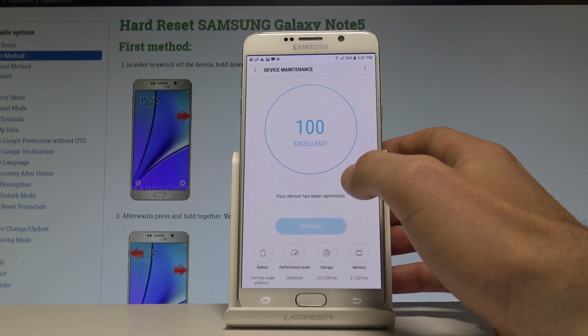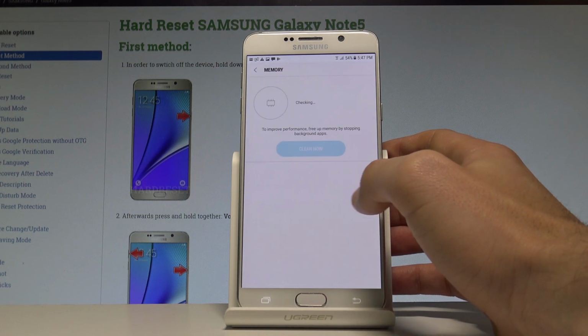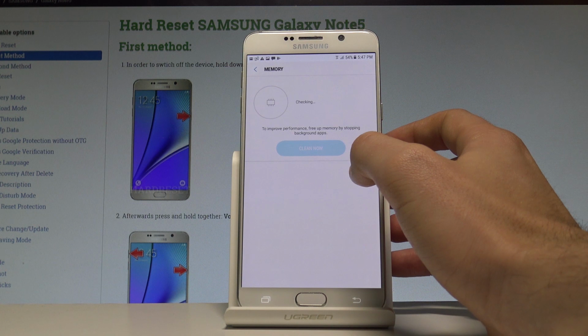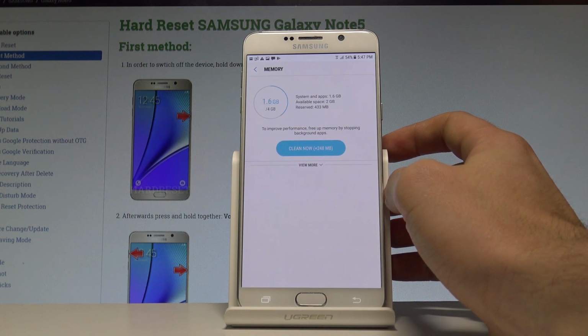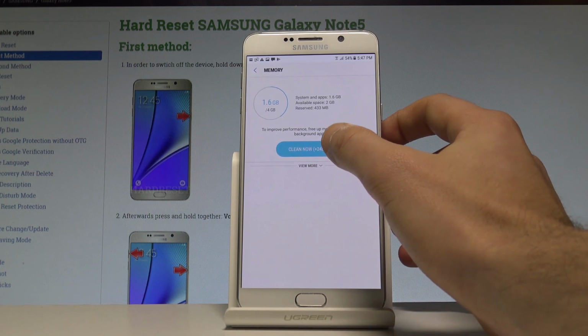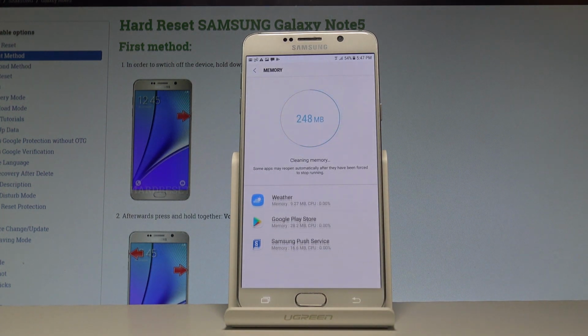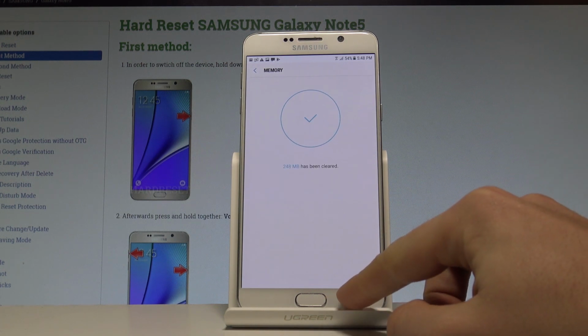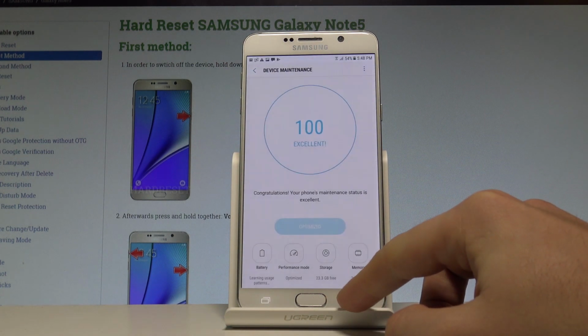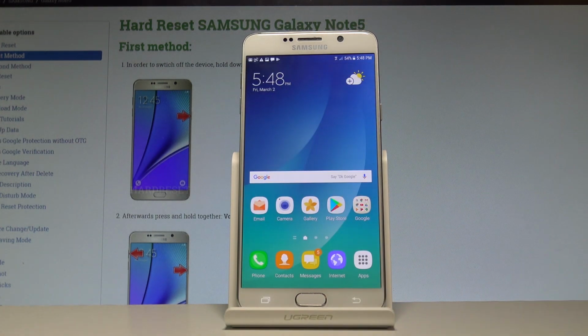Tap done. You can also choose memory right here, and the device is looking for the memory settings that can be optimized. So let's choose clean now and let's free up some memory just to speed up your device. Excellent, you just clean your memory. Now you can go back and use your device. Your phone now should perform in a better way.